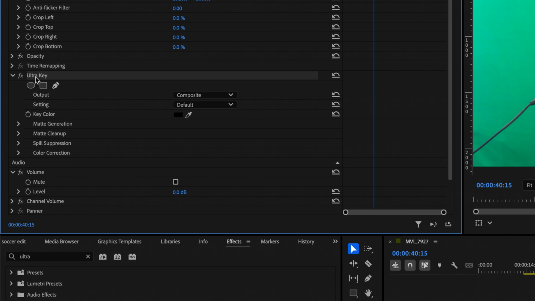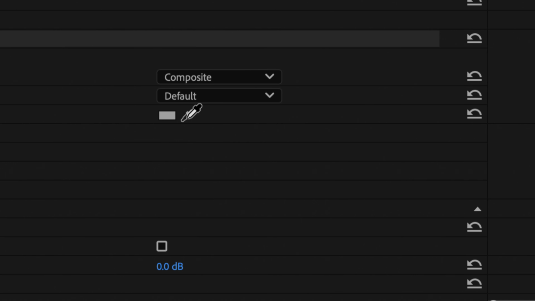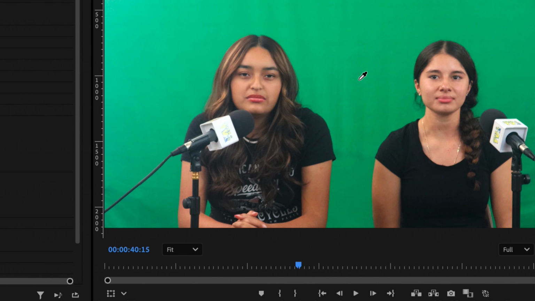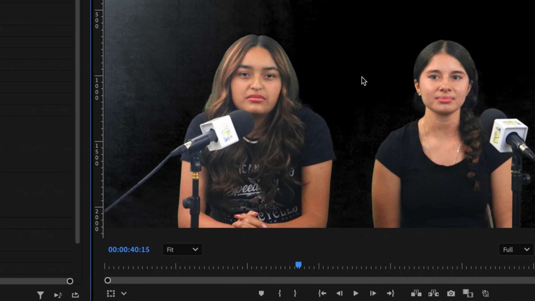Right below Ultra Key, and if it's closed, you can just open that up. You'll find something called Key Color. Under Key Color, you're gonna see this little black swatch with an eyedropper. Well, I'm gonna click on the little eyedropper. Okay, and when you move your mouse, you'll notice it becomes an eyedropper. And I want you to find the greenest of them all. I would say for this it will be somewhere here in the middle. If I click on this green here, all the green will go away.